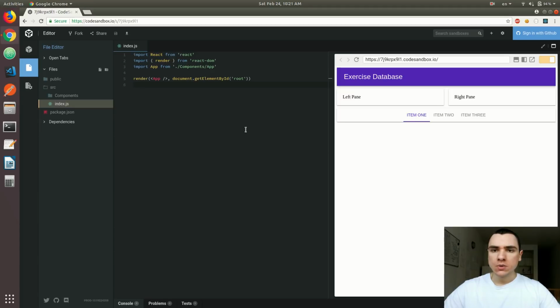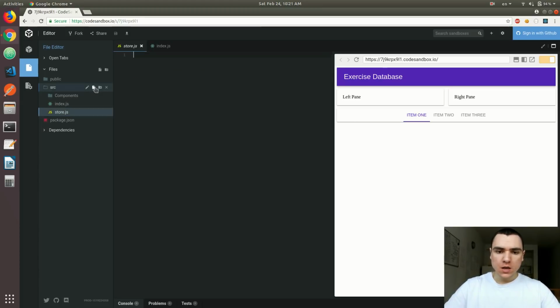Hey guys, we're back in the app here. So the next thing I'll do is create a new file and we're going to call it store.js. Now this file will basically contain the initial data set for the exercises. And it's also going to contain a list of categories for the muscles. So let's do a number of things here.